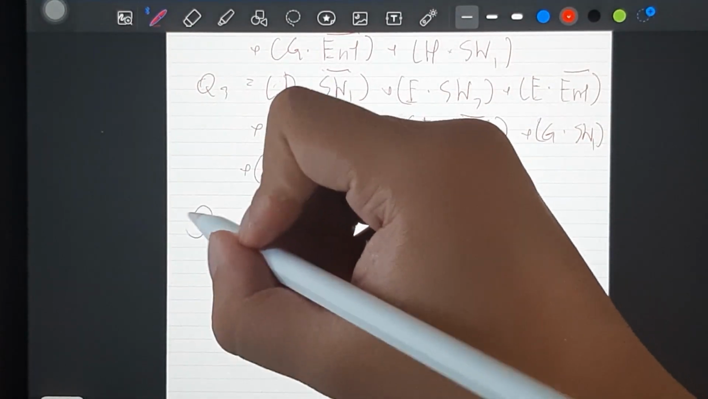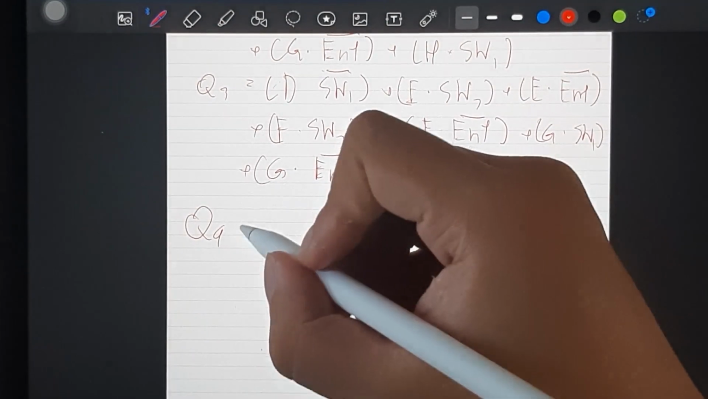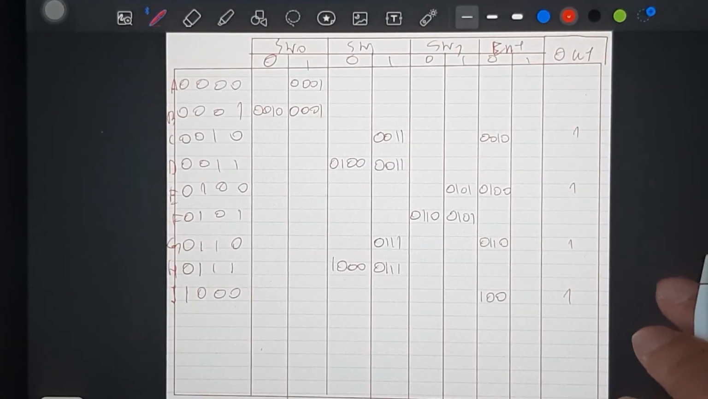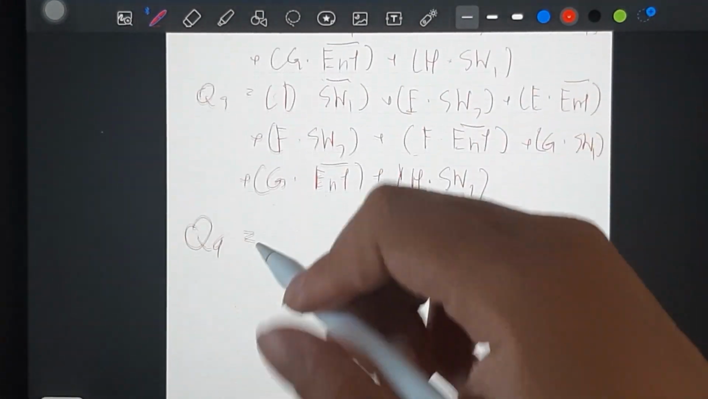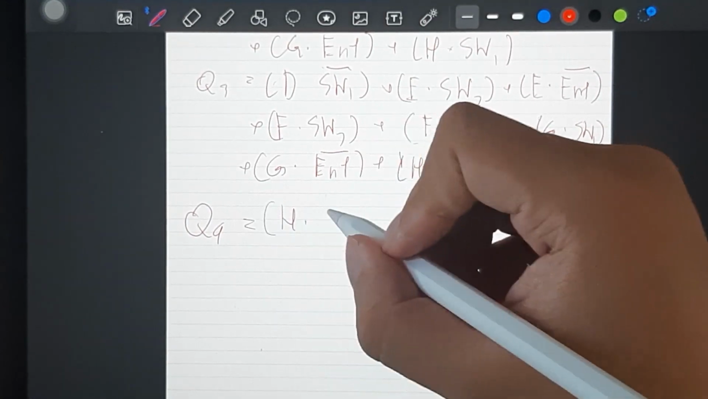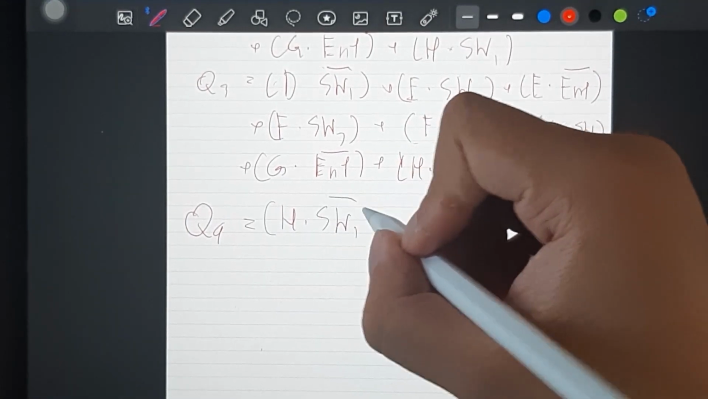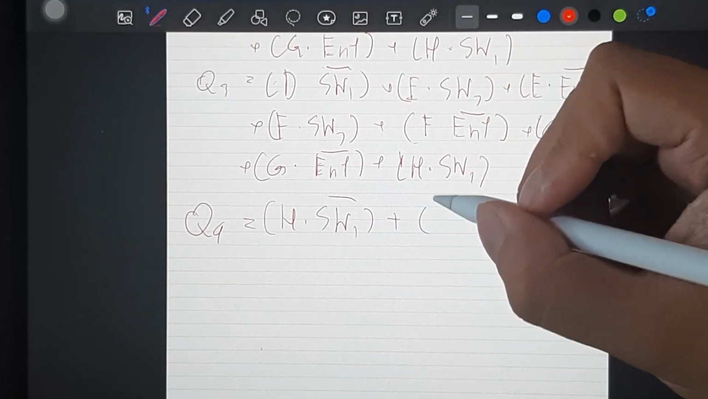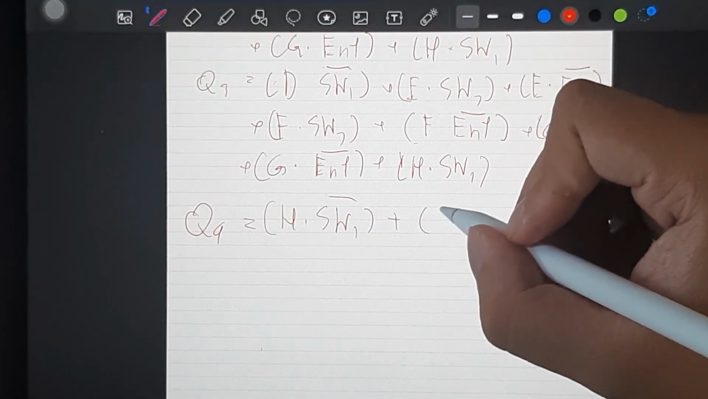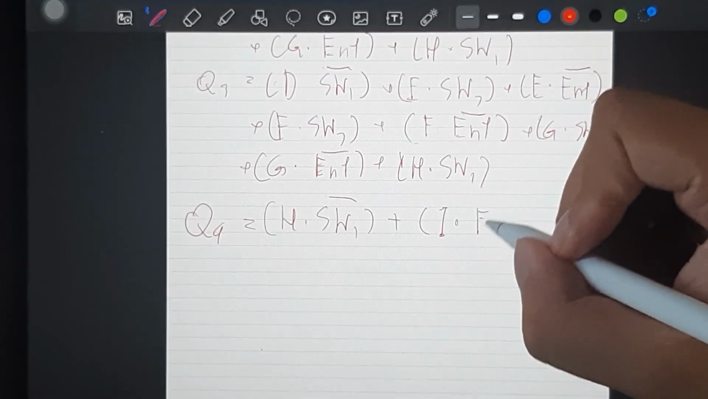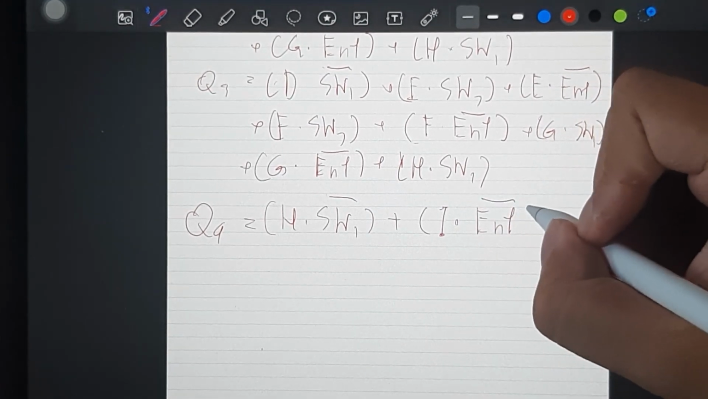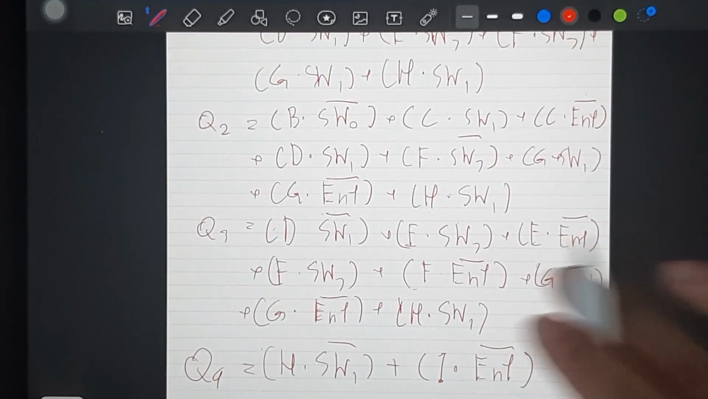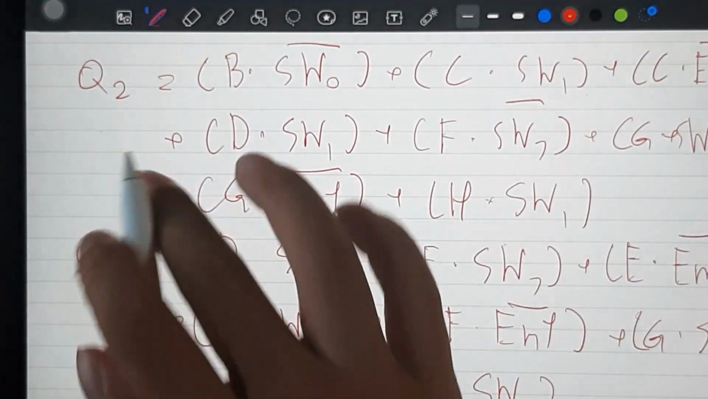And the last is Q4. There is just state H times switch 1 bar and state I times enter bar. And this is the equation of my diagram.